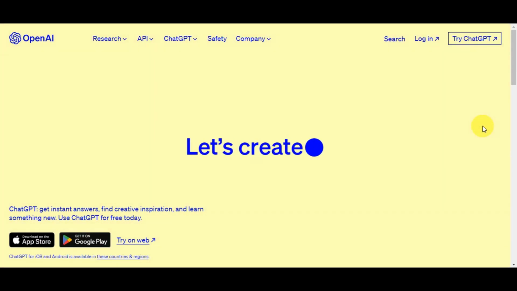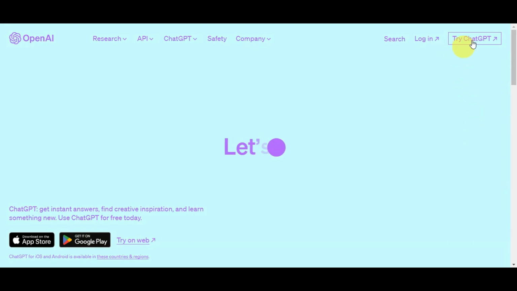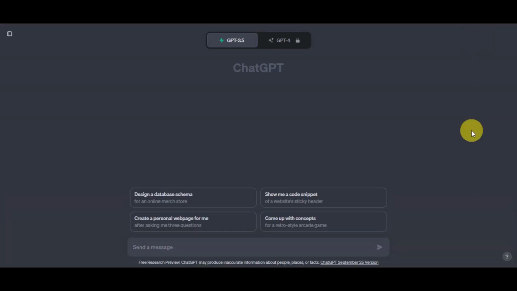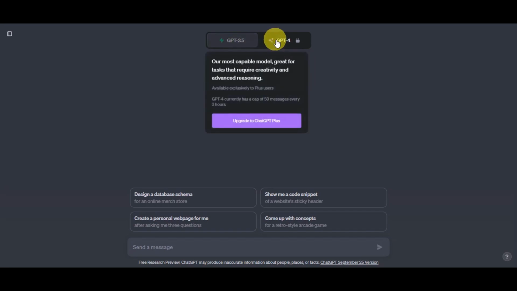For you to be able to get started with this, you'll just need to go ahead and click on try ChatGPT. Now you'll need to create an account for that. As you can see, once you have created an account, you'll get redirected onto this page. There are actually two ChatGPT versions right now. Currently, we're using 3.5, which is the fastest model, great for most everyday tasks, and GPT-4, which is the most capable model, great for tasks that require creativity and advanced reasoning. To use that one, you need to upgrade to ChatGPT Plus.